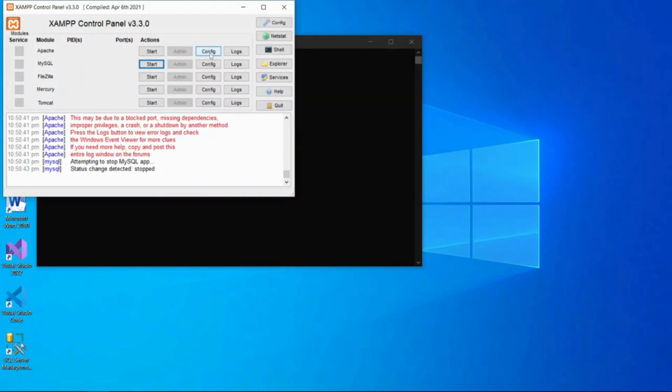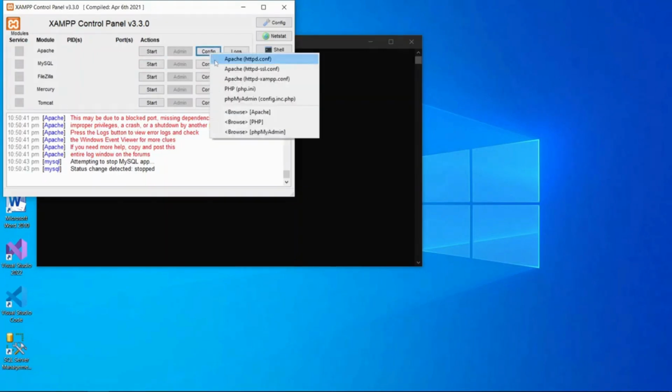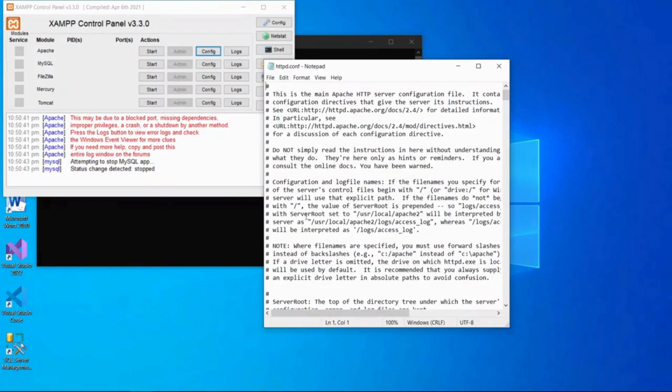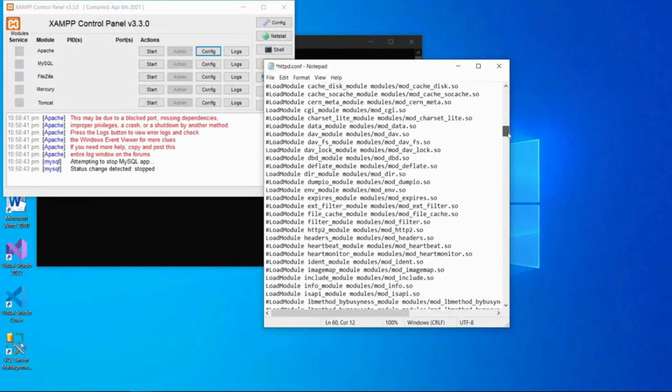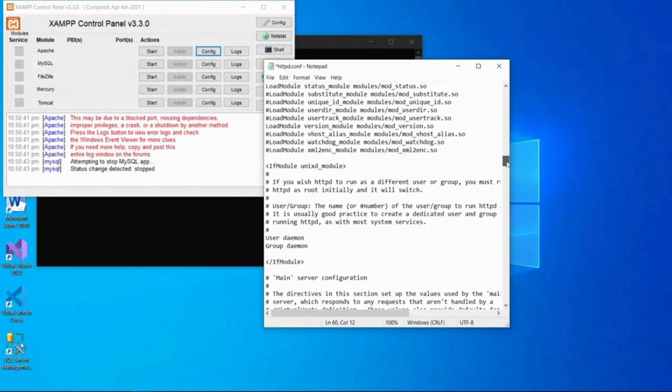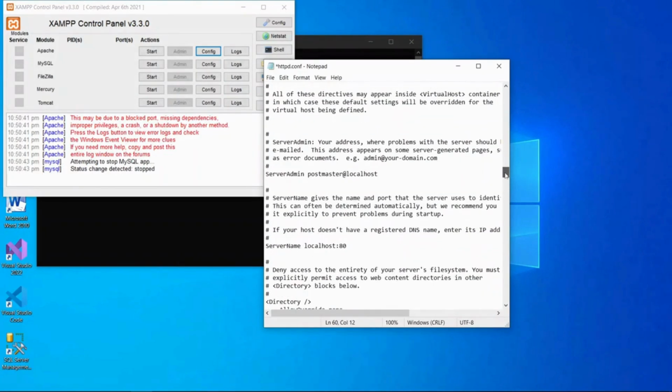Go to Apache config and open the first file, httpd.conf. Look for the line Listen 80 and change it to Listen 8080. Similarly, find the line ServerName localhost:80 and change it to ServerName localhost:8080.